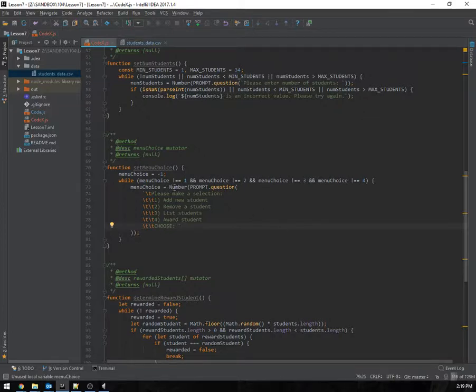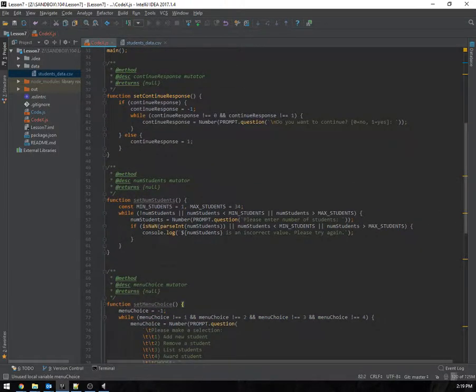So that's all I'm doing right here, just a simple mutator for the menu choice. It looks fancy, but it's nothing you haven't already seen before. So that's all we're doing right there. All right, and then I need to have my mutator for loading the data in off of the hard drive.